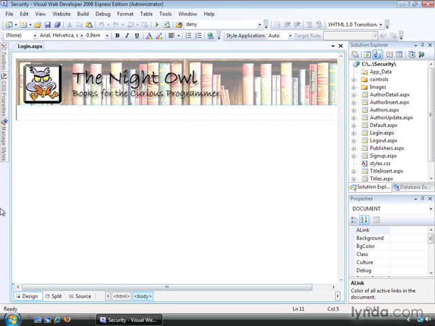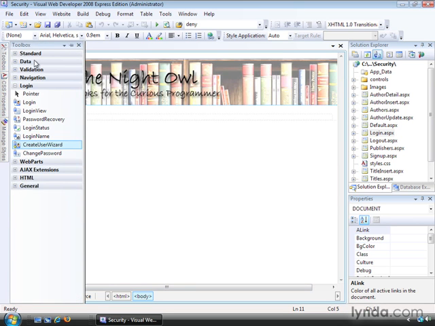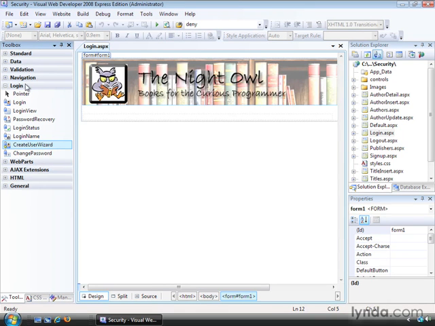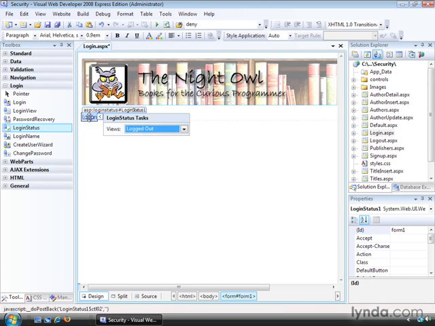With the file open, go to the Toolbox panel and pin it into place if it's not already set up that way. Then open the Toolbox panel's Login category. You'll see a number of components listed there, including the login view, the Create User Wizard, and others. The first step is to create an object called Login Status. The Login Status object detects whether a user is currently logged in. Drag the Login Status object and place it inside the empty paragraph.